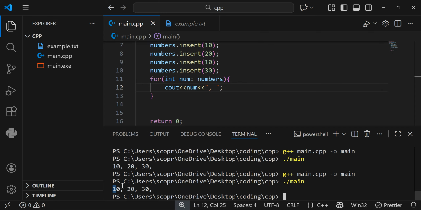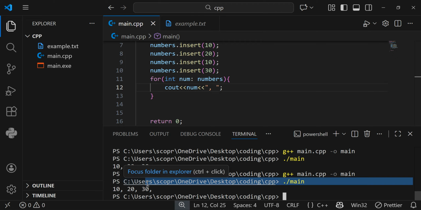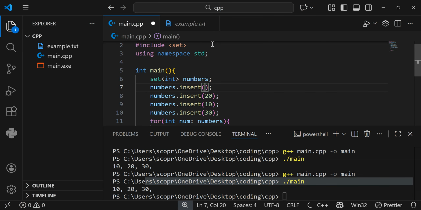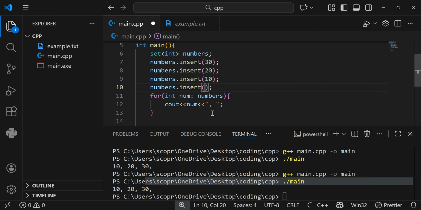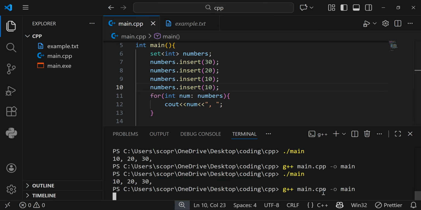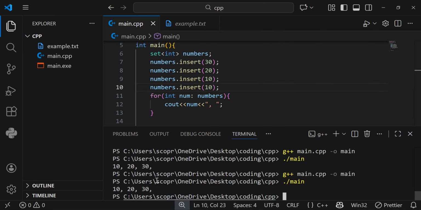As you can see here, elements are printed in sorted order. If we try to change it, let us put 30 at the top, and let us change 30 to 10. We try to save, we try to compile, and then we try to run. As you can see, we still get 10, 20, and 30 in sorted order.